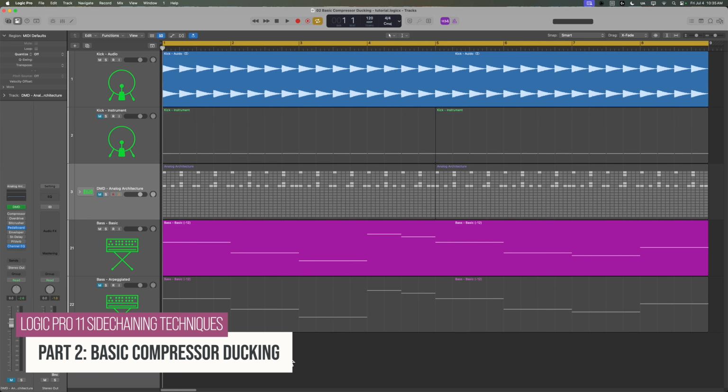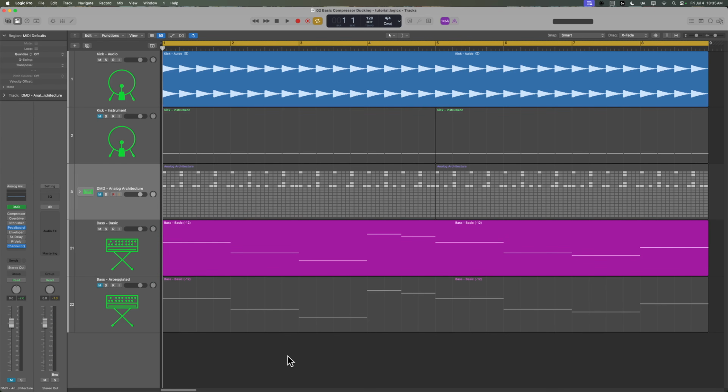In this video, I'm going to show you probably the most basic and typical way of using sidechaining, and that is to create a ducking effect with a compressor. This was a stylistic feature of early house music in the late 80s and early 90s is really where this originates from. Of course, back then it was DJs using hardware to do this rather than using software or DAWs, but we can recreate this ducking effect in Logic very easily.